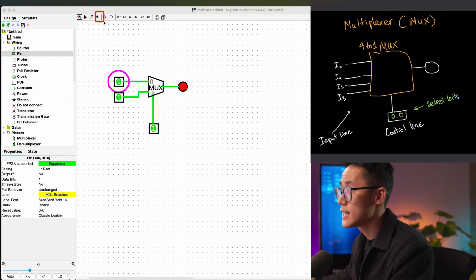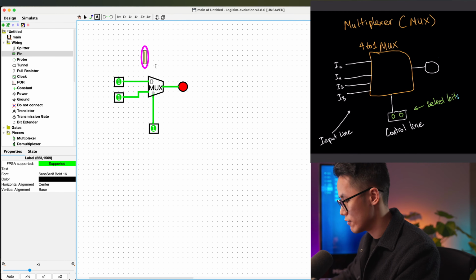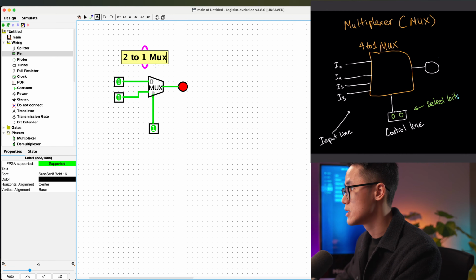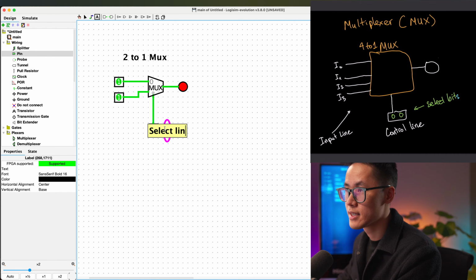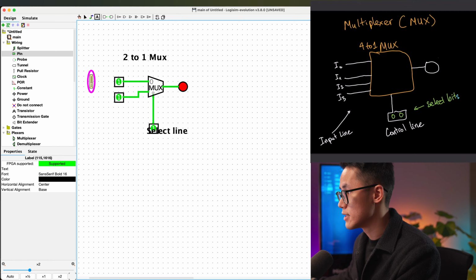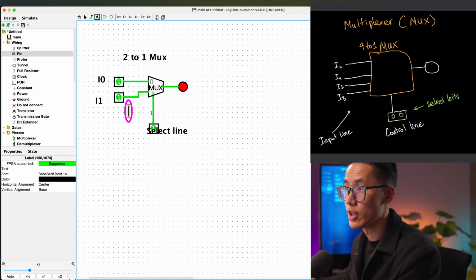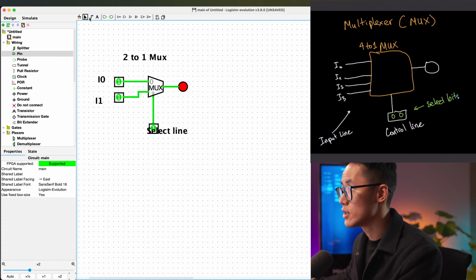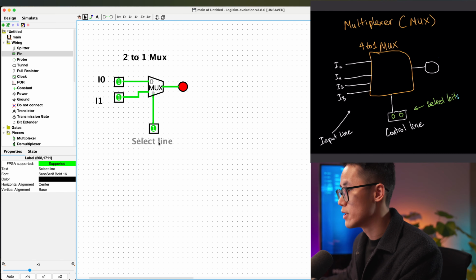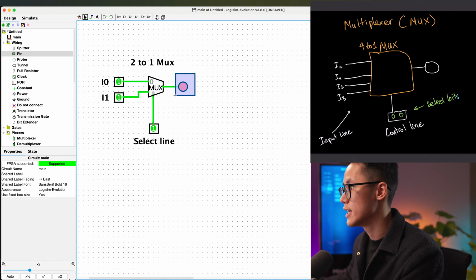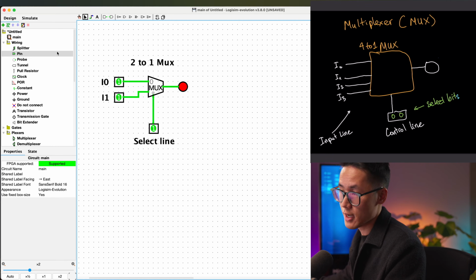I'll click on the letter A, and then I will say that this is 2-to-1 mux. You can put something in here so that you remember it. Select line. This is I0 and this is I1. That's called the label. I will change to the cursor so that I can move it around. 2-to-1 mux, I0, I1, and this is the output. Now that is a 2-to-1 mux.